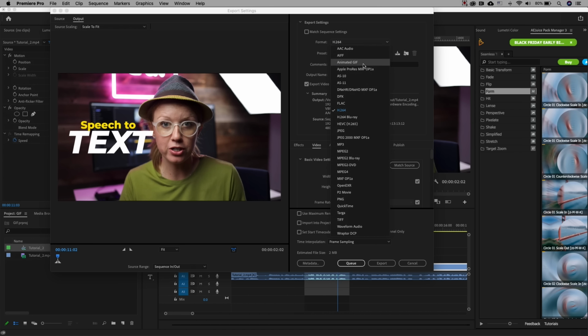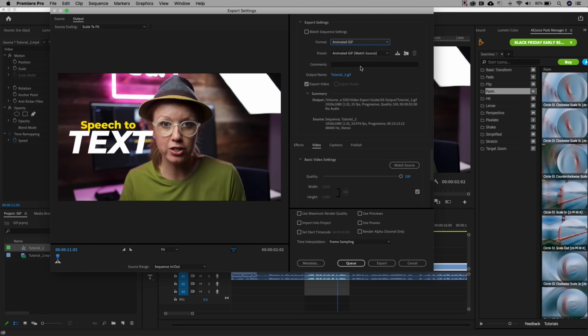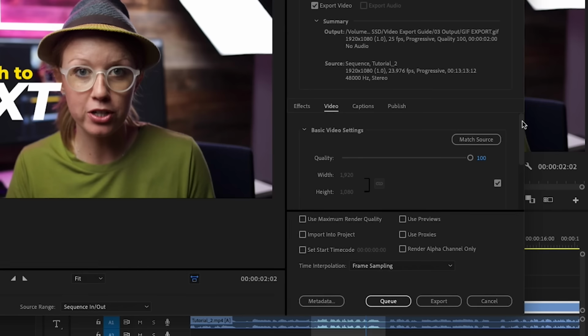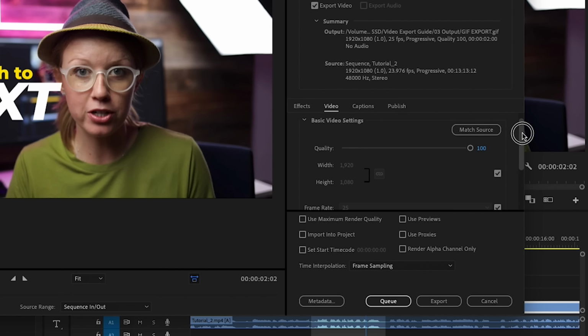And from the format here, you're going to select animated GIF. If we just export using the default settings, the final GIF file is going to be huge and you wouldn't be able to attach it to your social media post. So this is why you need to actually play around with the video settings here to get this file down. So we're going to go to the video tab, and from the basic video settings, we're going to reduce the quality way down to around 20 or 30. And this may seem pretty drastic, but in order to get the file size down, we need to lower that.